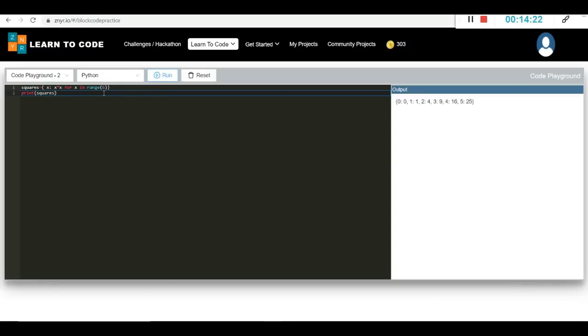So it has started from the range of 0, where it squares: 0 into 0, 1 into 1, 2 into 2 is 4, 3 is 9, 4 is 16, 5 is 25. For the range starting from 0 to 5, the output has been executed. By using this simple statement, it is almost equivalent to this.